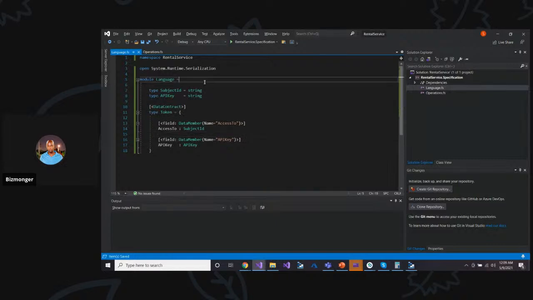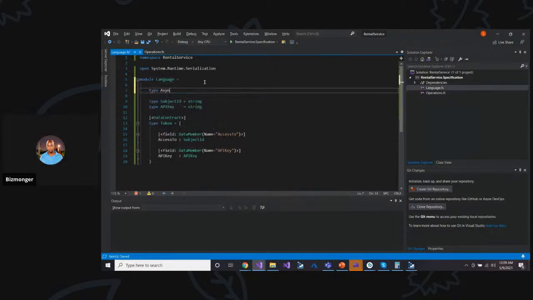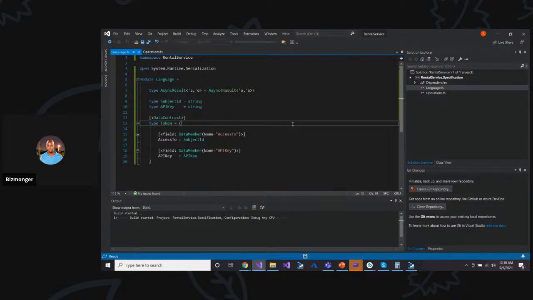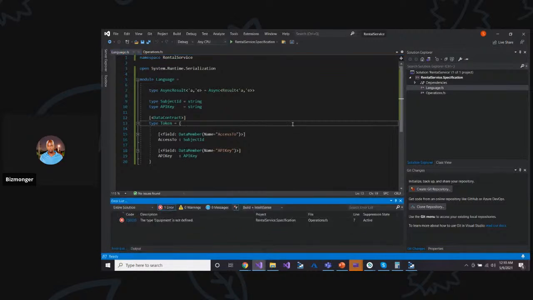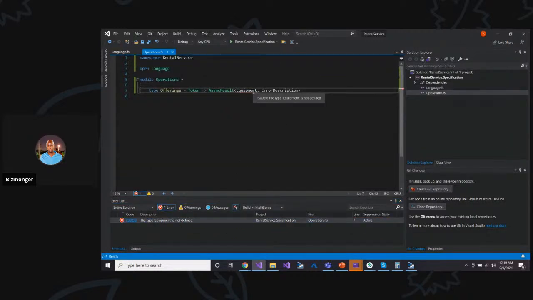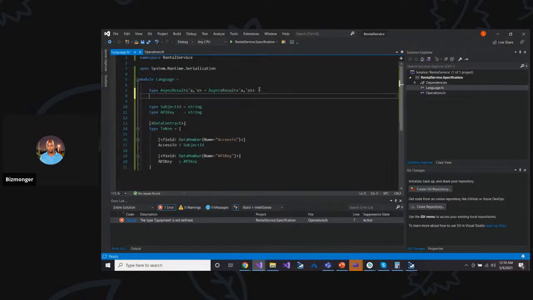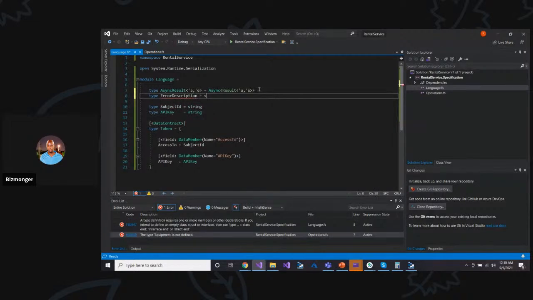What's async result? You say type async result. I'm going to take an e, and it's going to be an async of a result that takes an e. Okay. Am I missing something? Another angle bracket, maybe. Okay. Yeah. Control Shift B. Be built. No. So then it wants to know error description, type error description equals string.